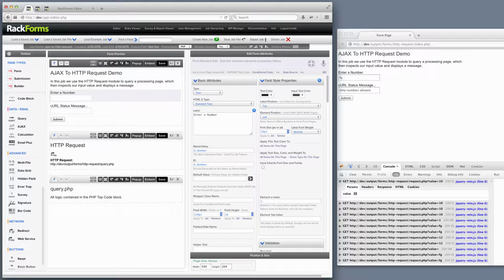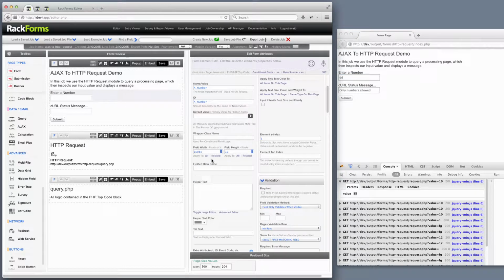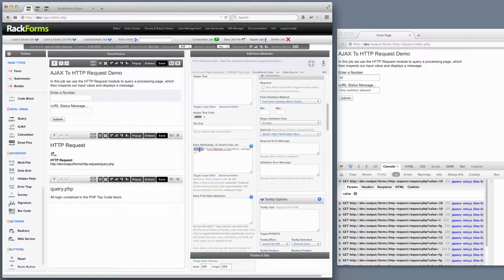So first off, a demo, here's what this job does. I essentially have an enter this number field, and when I type in a number, I have a status message reflect just some very simple logic in this box right down here. So what's actually happening? Well, the quick round trip is as such. We start with an onBlur event, which is attached directly to the text field, which calls the callWebService JavaScript function and passes in the value of the text field as its sole parameter.